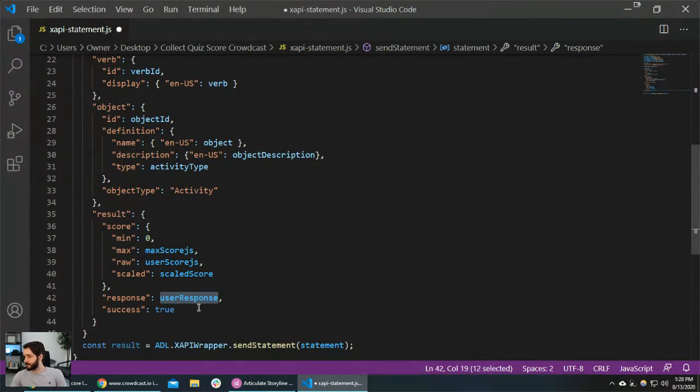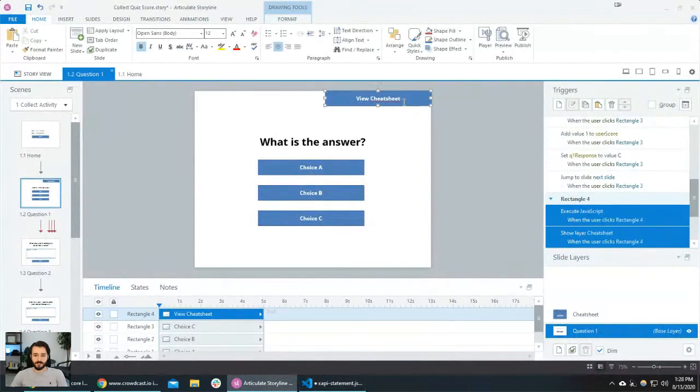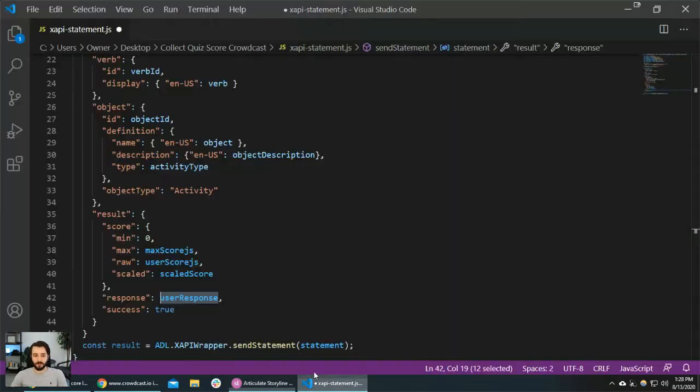Do we need to replace the placeholder on the cheat sheet? No, because for the cheat sheet, when they press this, there is no response. So by viewing the cheat sheet, they're not responding to the question. So this result response property holds responses to questions pretty much, I mean, in the simplest form. Okay, so for the cheat sheet, we still don't need a response here because all they're doing is viewing a cheat sheet.